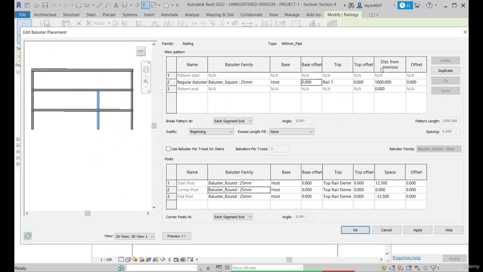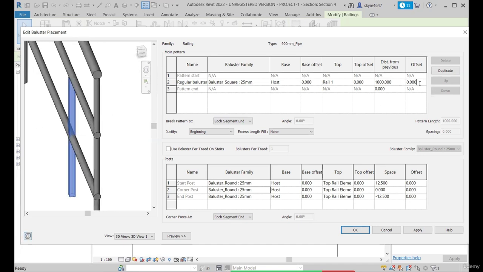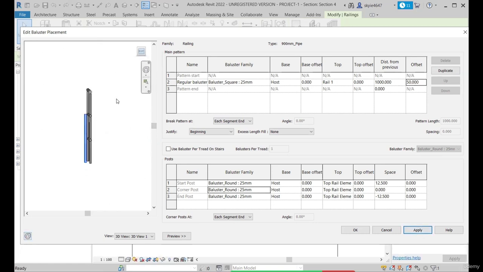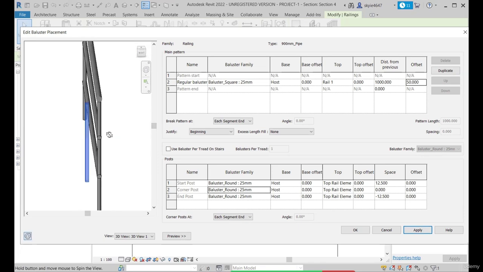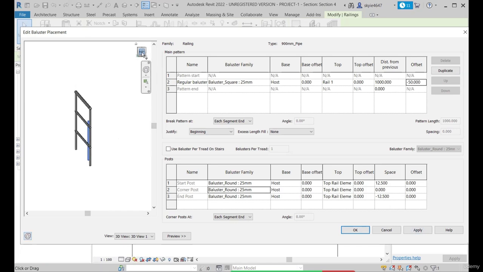Okay, and we have the distance between intermediate balusters. Now it's set to 1000 mm. You can change that, and similarly the offset that we have seen for the rail as well. So for now it's 0. If I make it 50, hit apply. Now notice the change. The baluster is now moved by 50 mm with respect to the rail profile. So if I go for negative 50, it would be shifted to the right hand side.